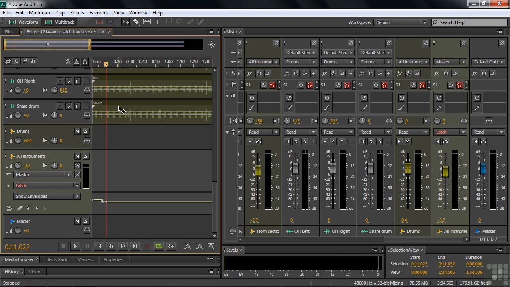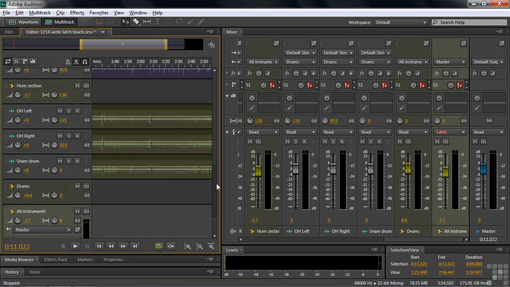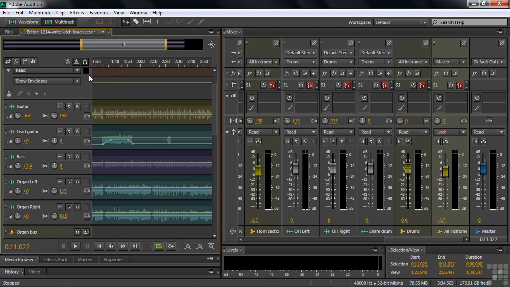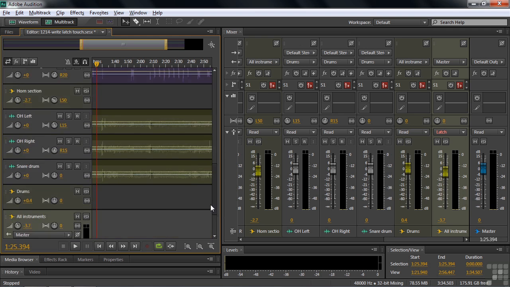There you go. And I can go farther now into the session. Go to the place where the guitar solo comes in, right about there. I can just start playing there and adjust the volume levels again. I want to bring the instruments up there.